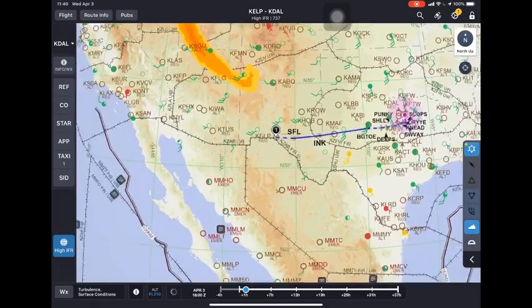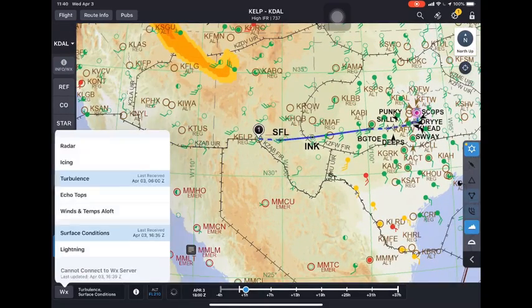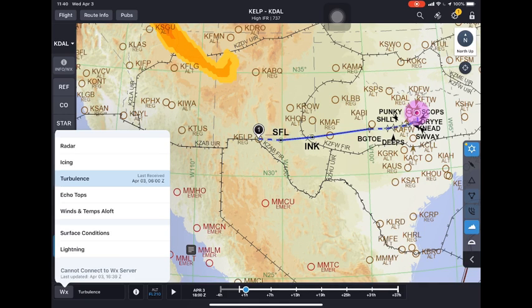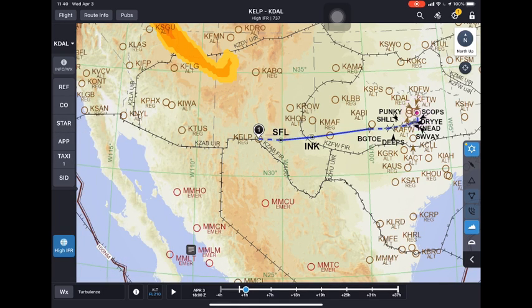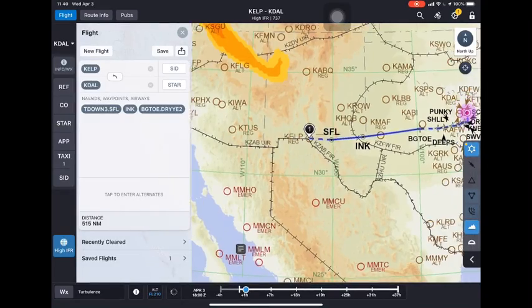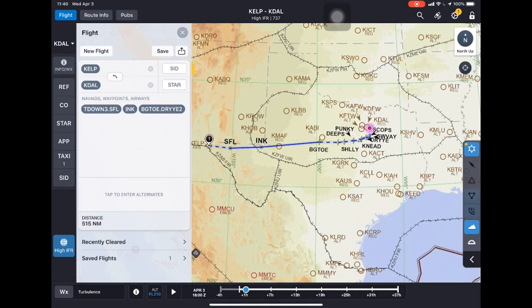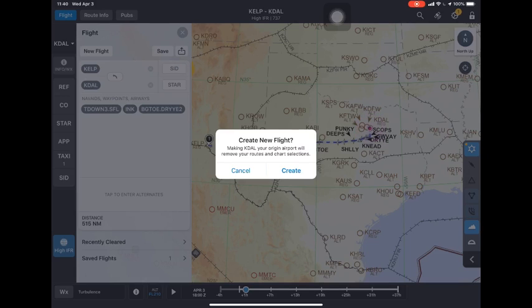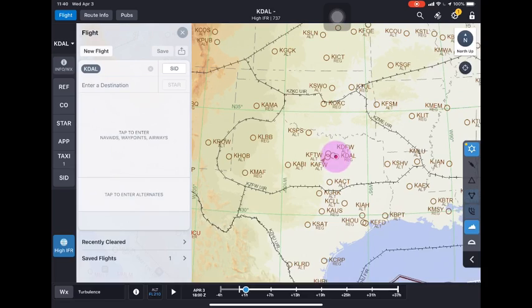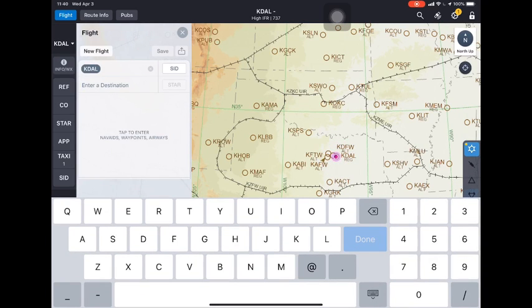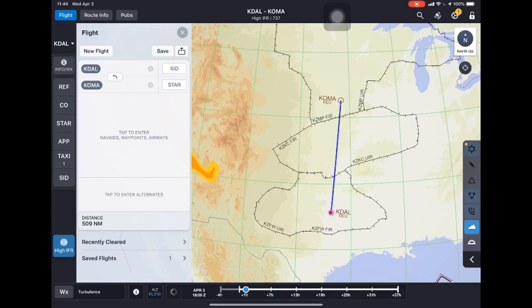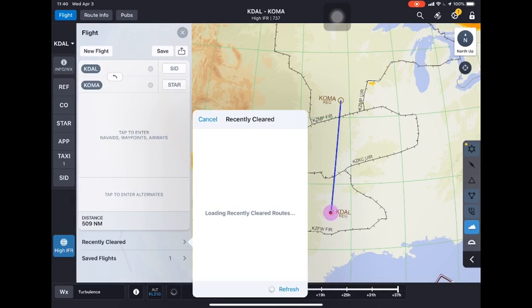Now, one of the things that you can see here is we've got a flight from El Paso to Dallas, and one of the things that we've heard a lot from people is changing your route. So there's a little arrow in between El Paso and Dallas. If you just click on that little arrow instead of a new flight, what that does is that now puts Dallas as your departing airport. So create a new flight, making Dallas your originating airport. Hit create. And now you just put in your next airport, say Omaha. And we'll hit done. So I think a lot of people have asked for something like that.